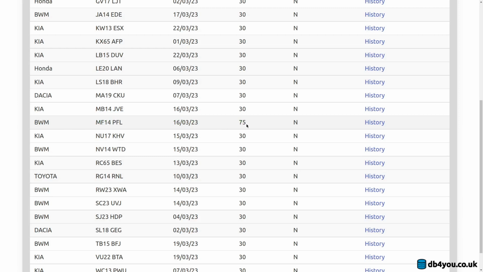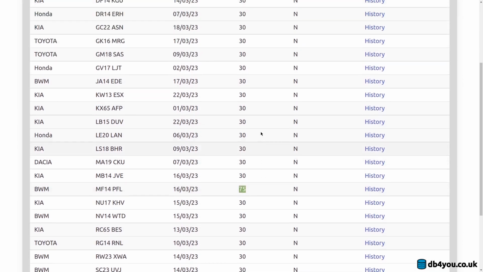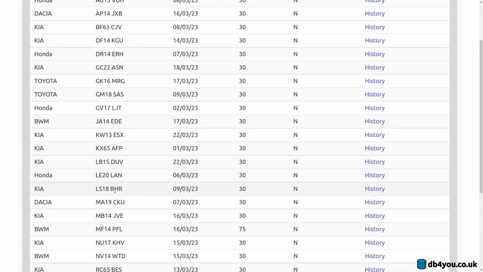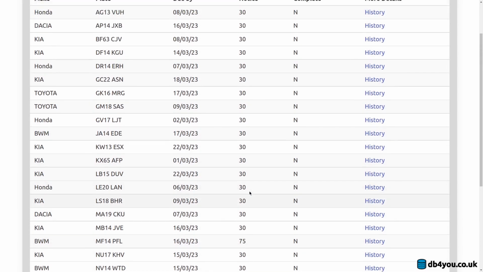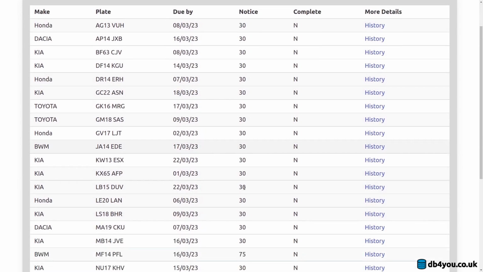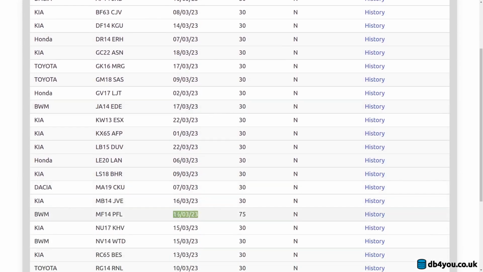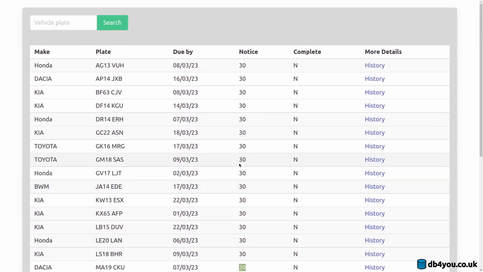So what I've done here now, there is a notice period you can specify in the MOT for each car, and it can be any value you want. It doesn't have to be a car, it can be anything else, but in this instance I'm using cars, so it gives you the date when it's needed. You're 75 days in, and these other cars are 30 days. However, there is another trick.